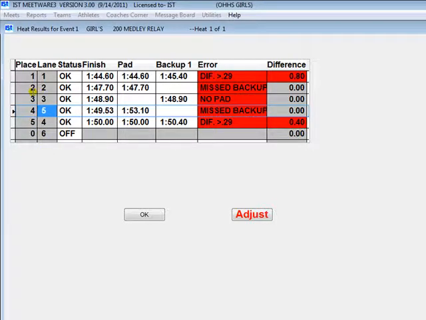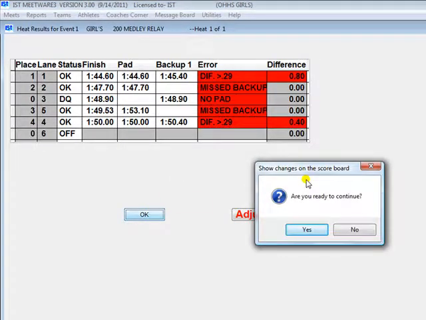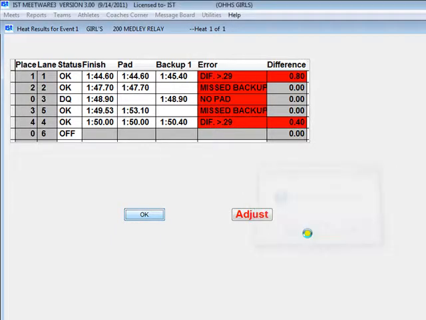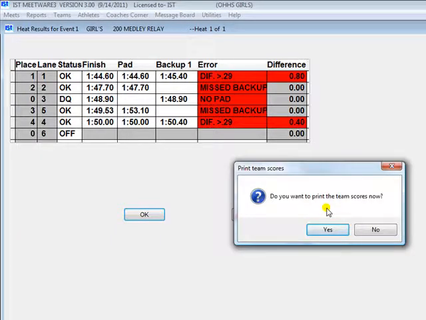If you need to disqualify a swimmer or a relay, click on the status of the lane and change it to DQ. Once you have finished and you're sure it is correct, click OK. The changes will show on the scoreboard, and when you're ready to continue to the next event, click Yes. If you selected to ask when the team scores were printed or displayed, it will ask you now.